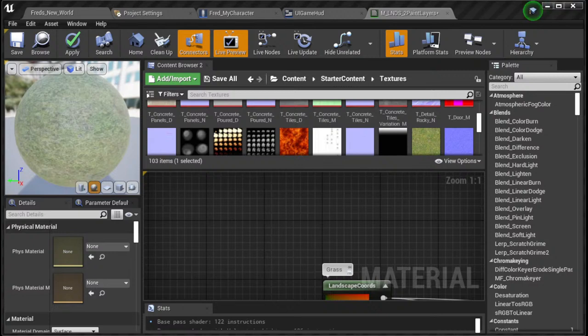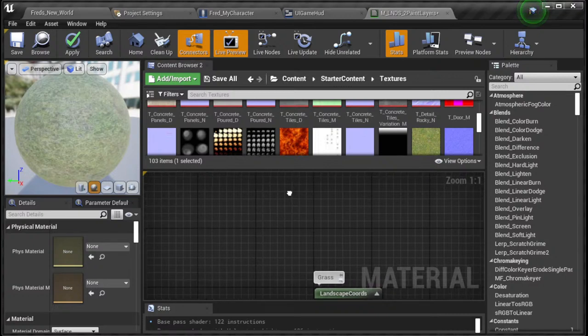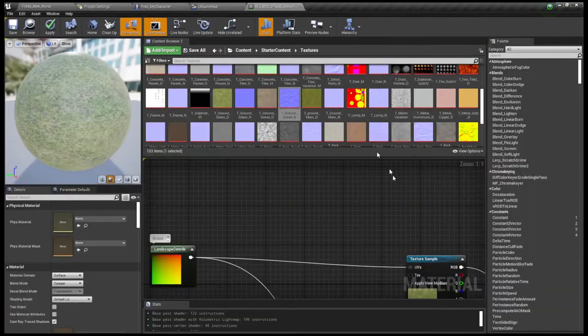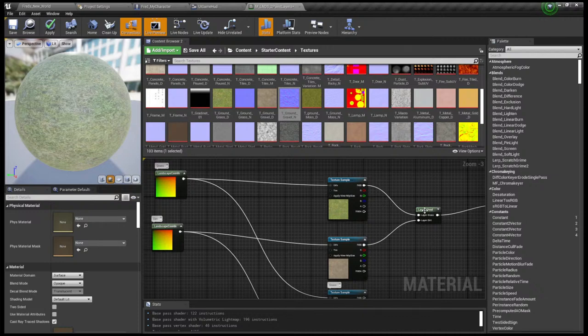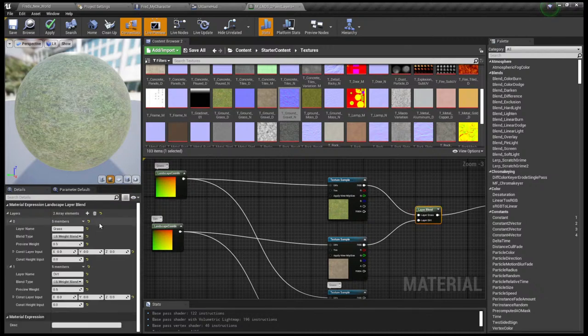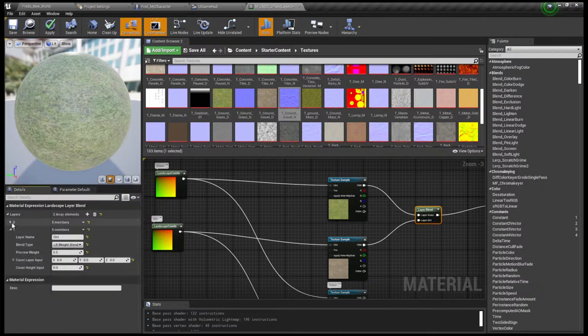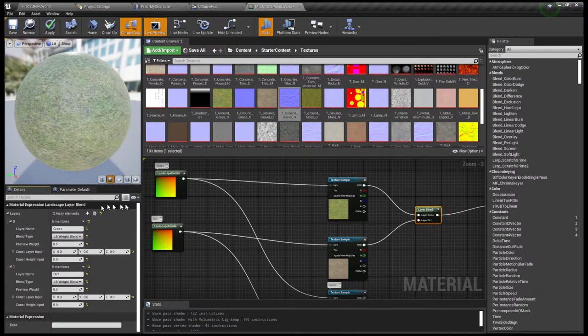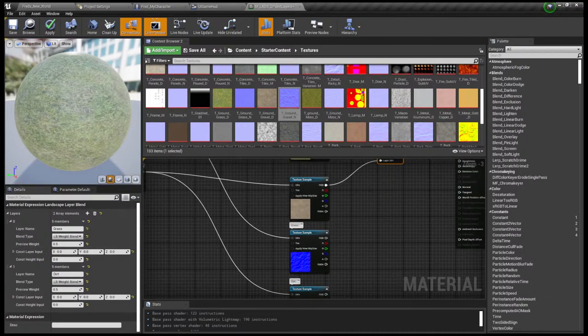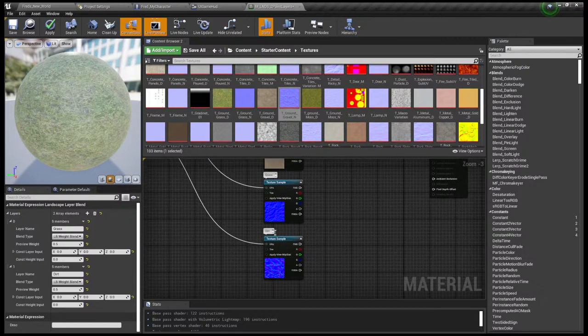just sort of grass and dirt, not the texture. So if I go to the layer blend, and then go into the properties, and I'm going to go here, click on the layer blend, and then go into the properties. So I did all this grass, and then I did all this dirt.